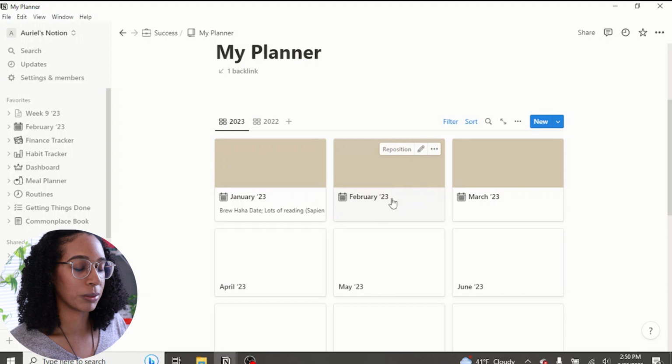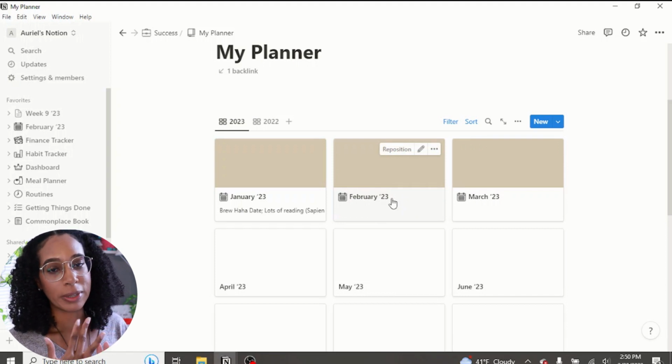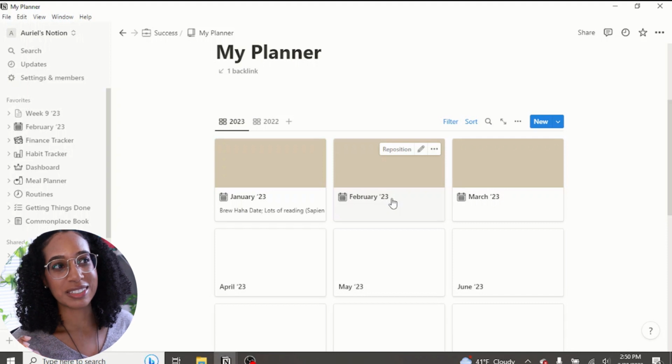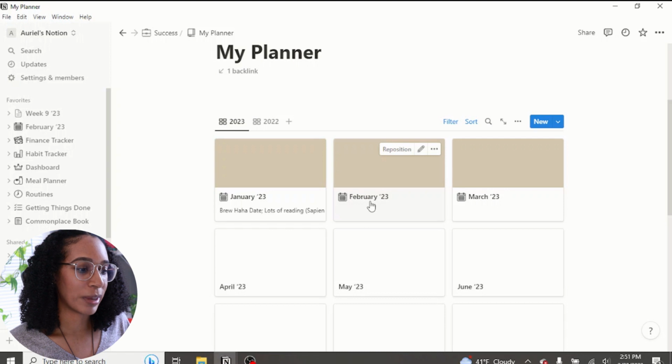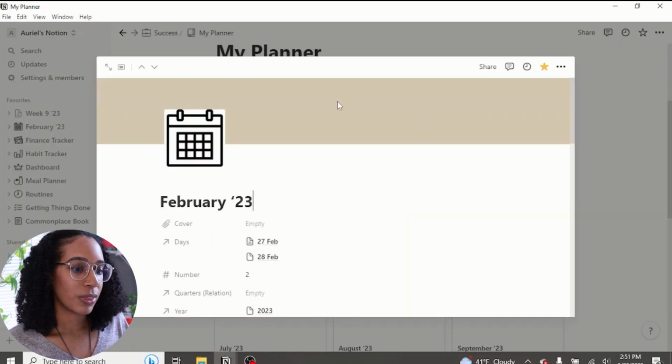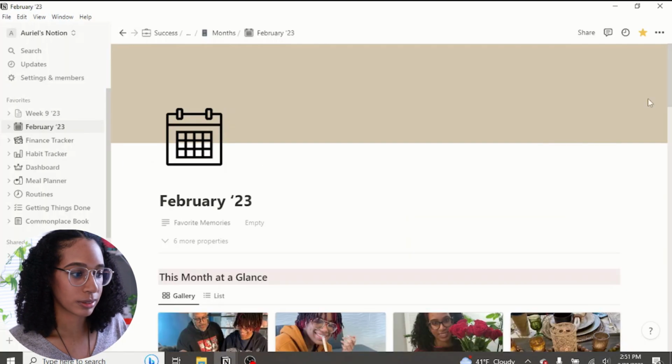So let me just show you. I'm going to take you through my month, week, and daily spreads, I guess you can call them. That's kind of a bullet journaling term, but basically my pages for each of those. So this is February.